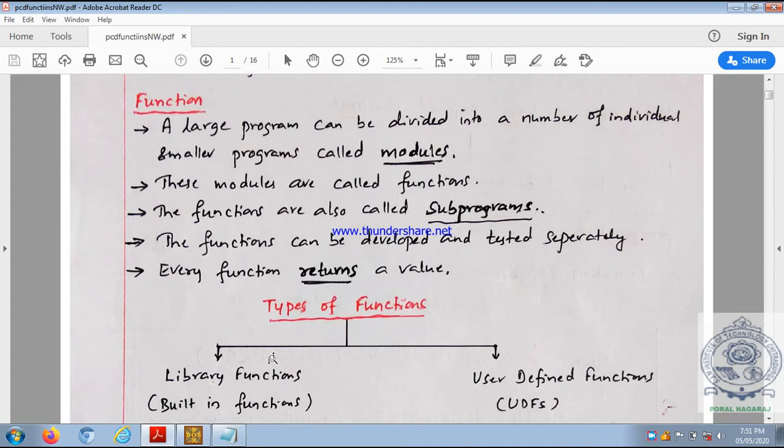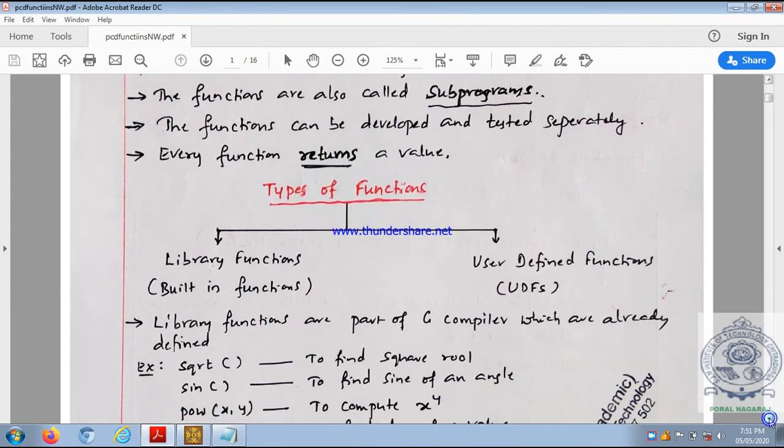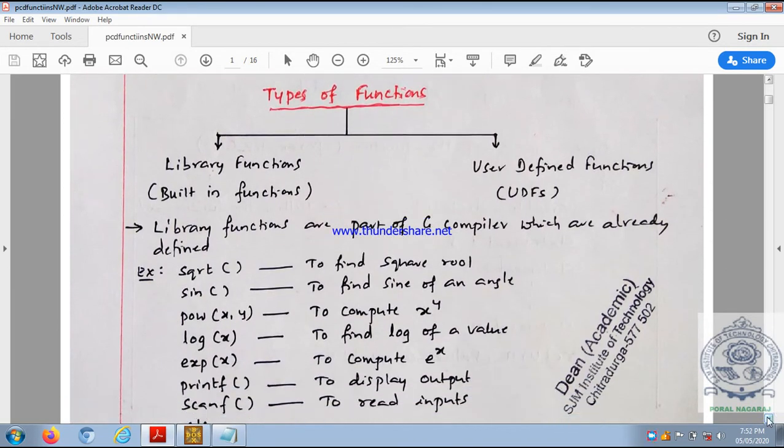Every function returns a value. This is very important. We will come to know how a function returns a value in my subsequent explanations. So you have to remember every function must return a value. Now we shall discuss what the types of functions are.